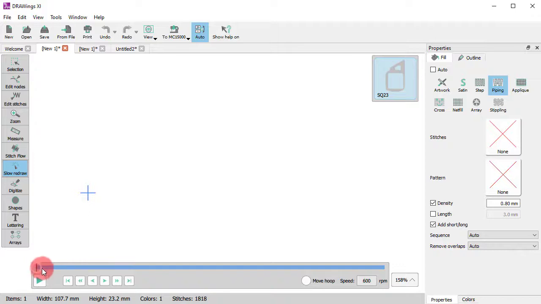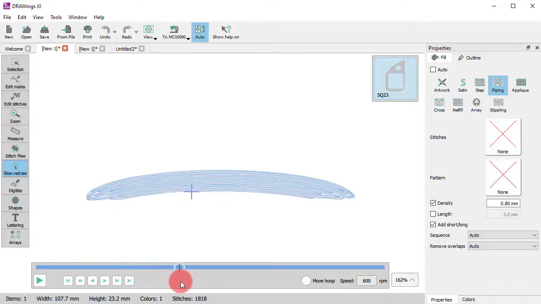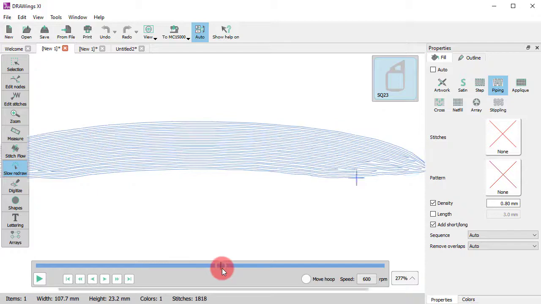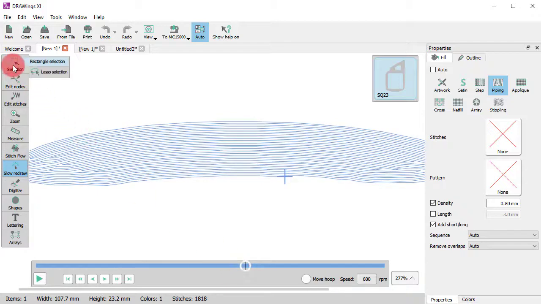On the wide part this is okay, but on the narrow parts there are too many threads on top of the other. So with short long enabled, the software adds extra lines on the wider parts to get a better embroidery result.